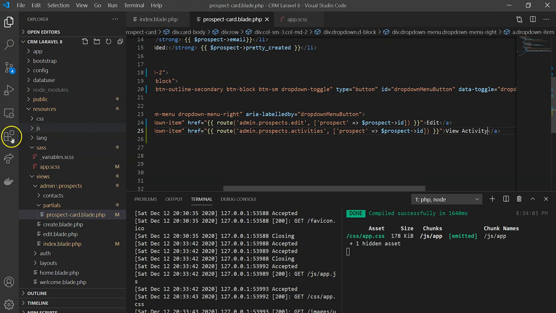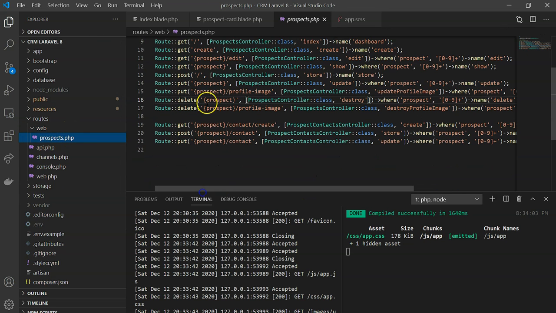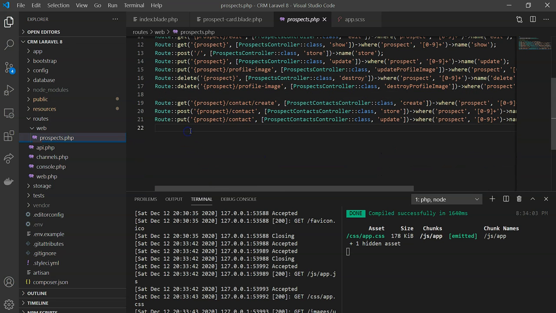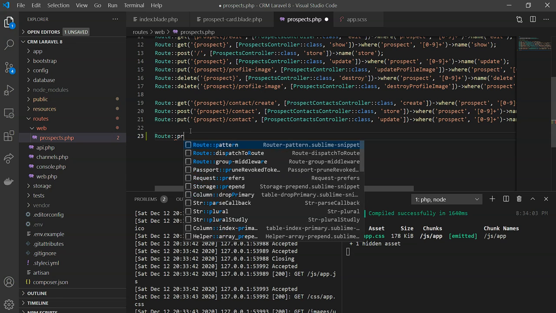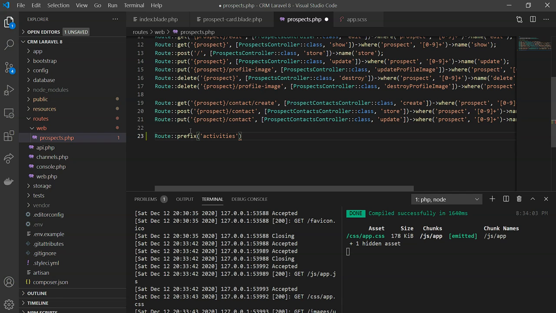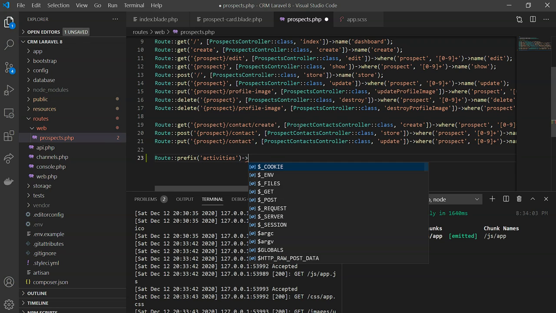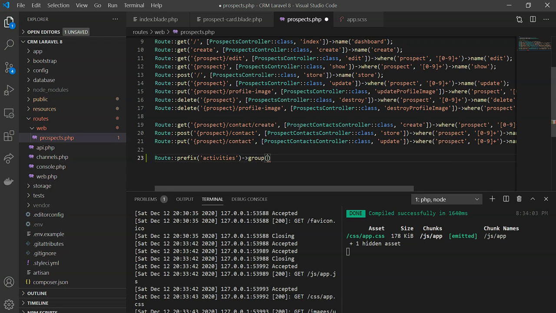So let's find out where that route is in our routes, web, prospects. Wow, we've got a lot of stuff in here already, hey? Okay, let's create a group, basically. We'll say activities. Activities group, we'll say base path. We'll create a separate file for this because we're probably going to be adding a number of things in here. Maybe we'll have even other sub files just for organizing this.